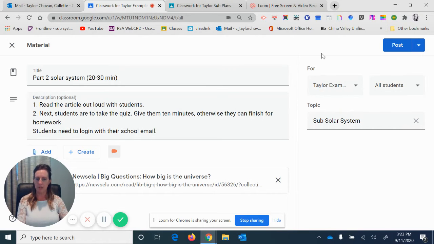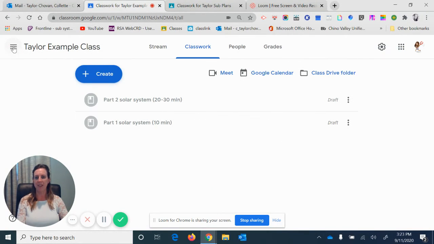And I teach middle school, so this is obviously more of a middle school level assignment. You might have elementary or high school, but then you would post the assignment, and this is an example of how you can do your sub plans, especially if an emergency happened or you don't have time to make a long, lengthy lesson plan. If you have all these sub plans created in advance, then you can just add it to your class.